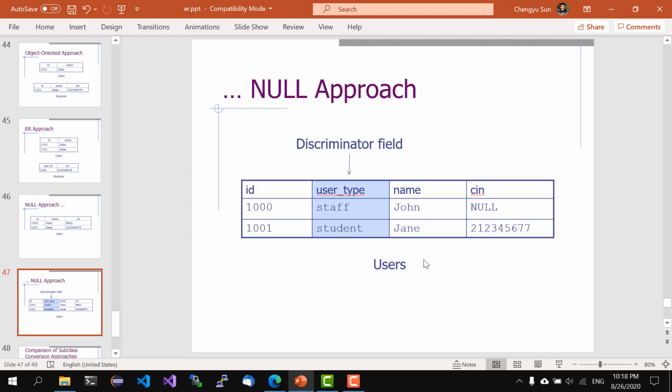A typical Null approach will also use an additional column, often called a discriminator column or discriminator field. This column stores the type of the entities in the class hierarchy, like student for students and staff for regular users. Without this additional column, if we want to, for example, select all the staff users from the table, we'll have to check if the CIN is null. That is not a reliable way to get data, especially if you have more than one subclass.